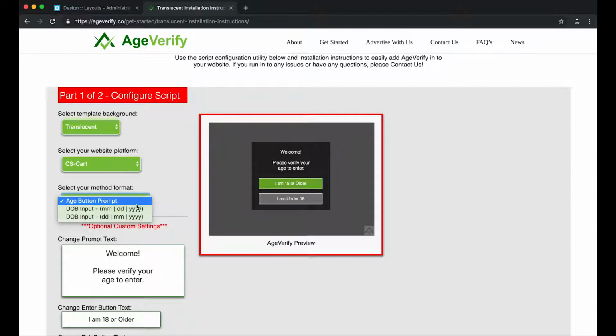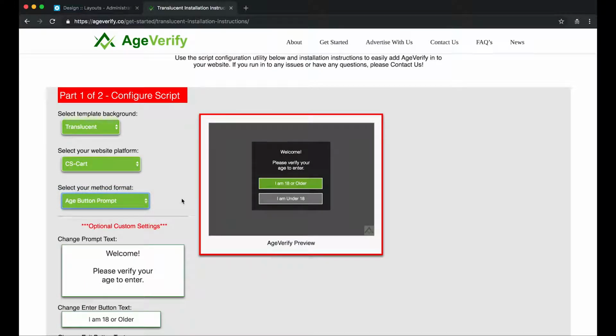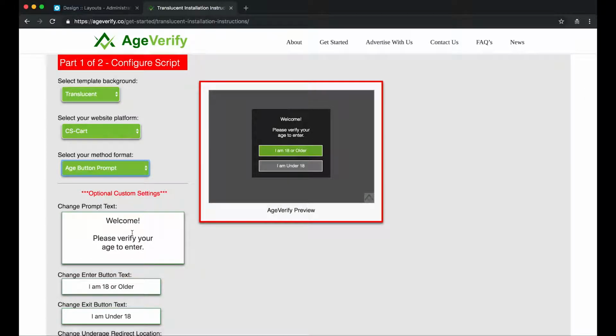If you wanted to do a date of birth input, we have 2 formats: month, day, year, which is common in the United States, or day, month, year, which is most common outside of the United States. So you would select that, and you can see how that looks as well. But we'll stick with age button prompt. And so we have some additional custom settings here. And again, if you want to change the prompt text or the button text, you can make those changes here. If you want to use different verbiage, or if you want to use an alternate language besides English, you can do that. And you can see that when we make these changes, you can see it in real time here, how it will look over here. So I just edited the word welcome and changed it to hello, and you can see that up here as well.